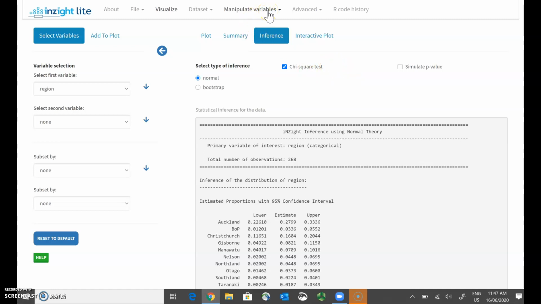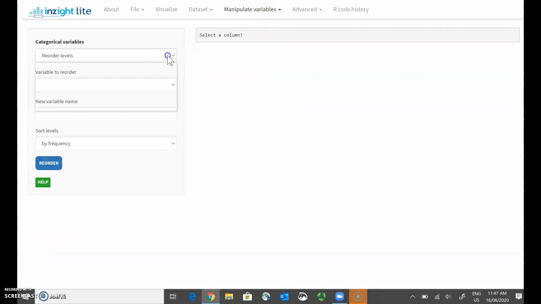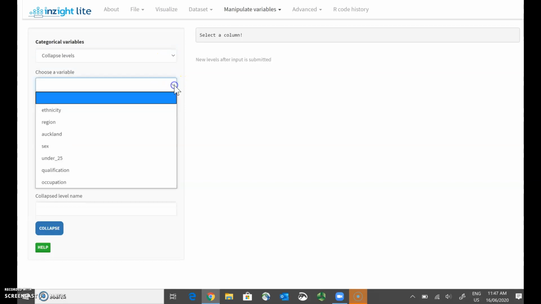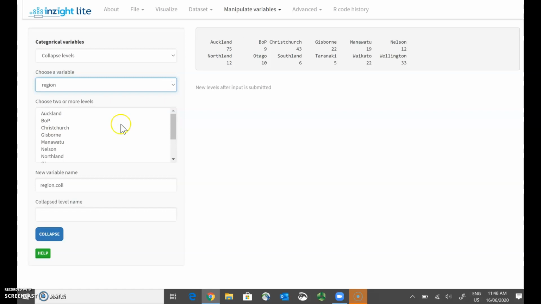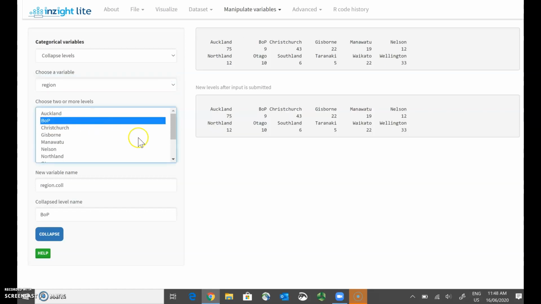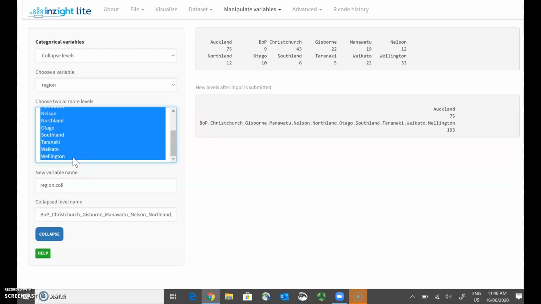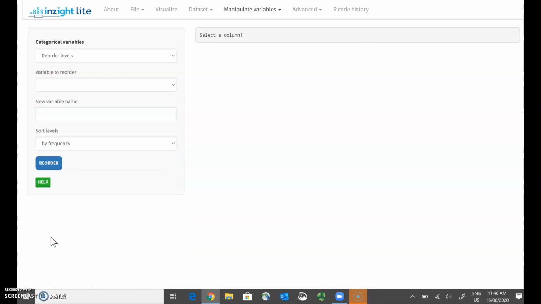I can achieve what I want though by using the categorical menu. And what I want to do here is collapse levels. So I'm going to choose that region variable and select. I'm going to hold shift and click on the last one. So I've selected all but Auckland, collapse.